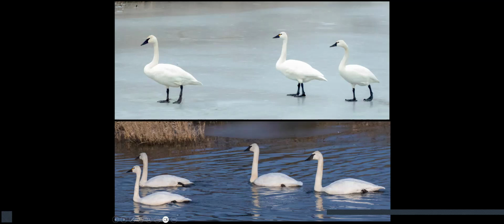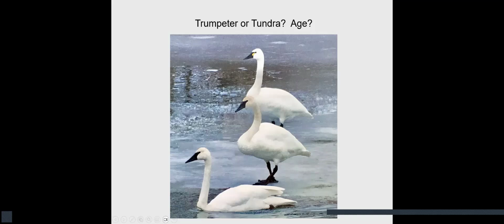Down below, we have the same birds, but they're swimming. Again, you can really see the difference in those head shapes, and the size of the birds is quite different. So, trumpeter or tundra? Take a look. What are the classic characteristics? Look at the head. And then what age are they?